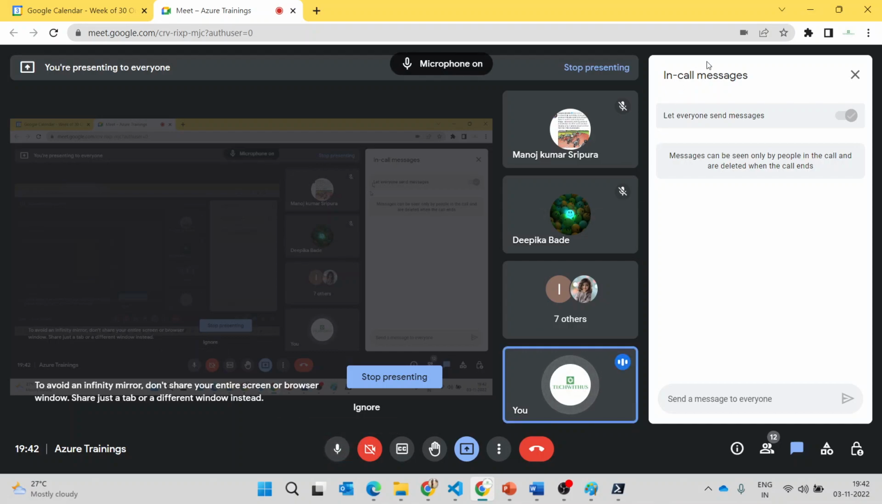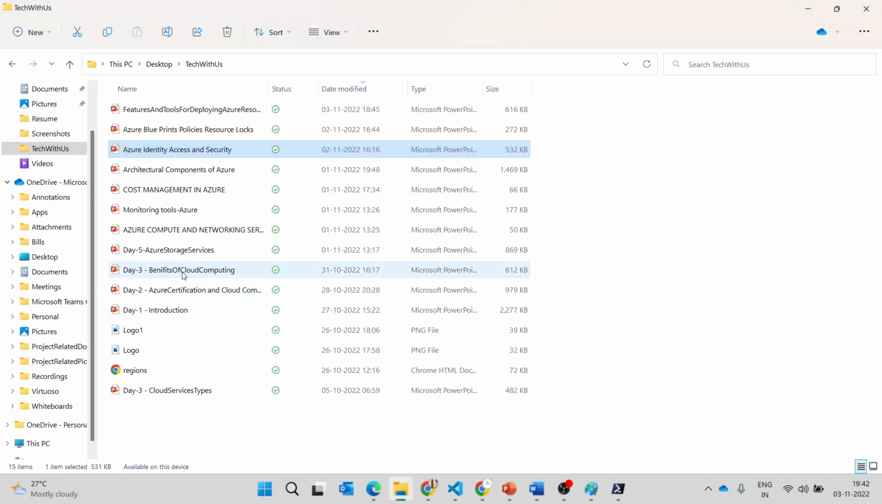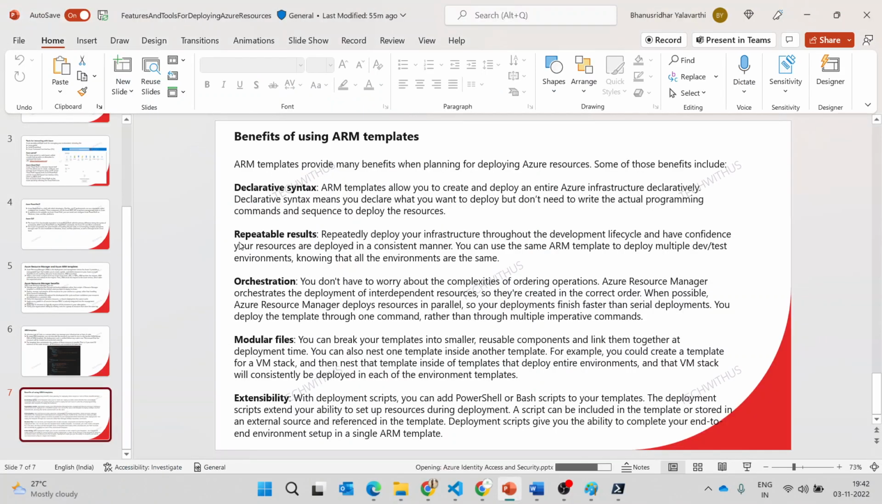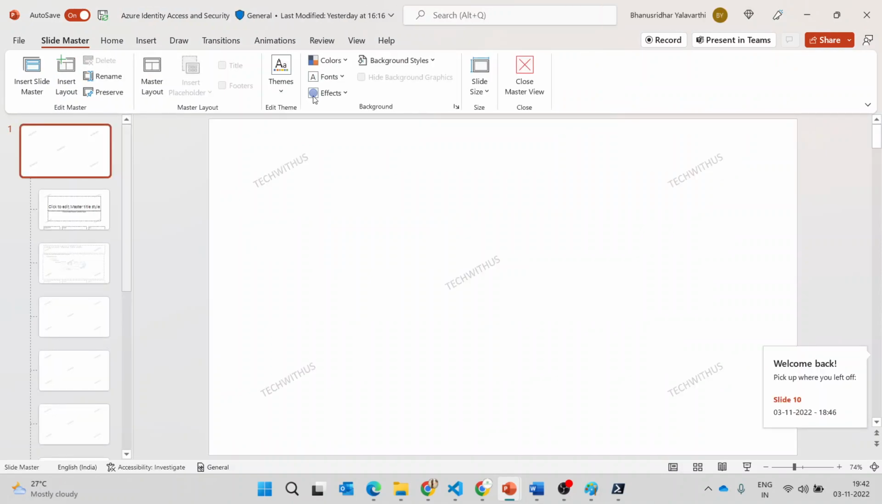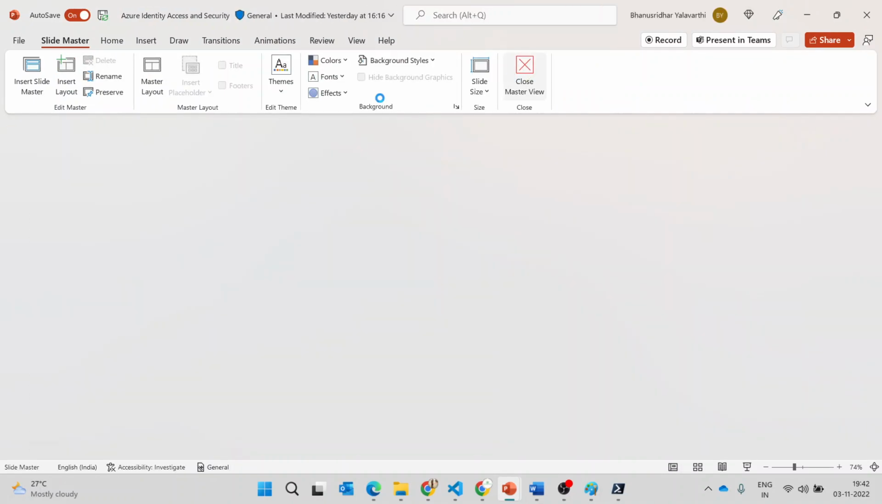Okay, I will continue. Okay, coming to the next thing, Azure Identity, Access and Security. These other two topics are very simple things only.